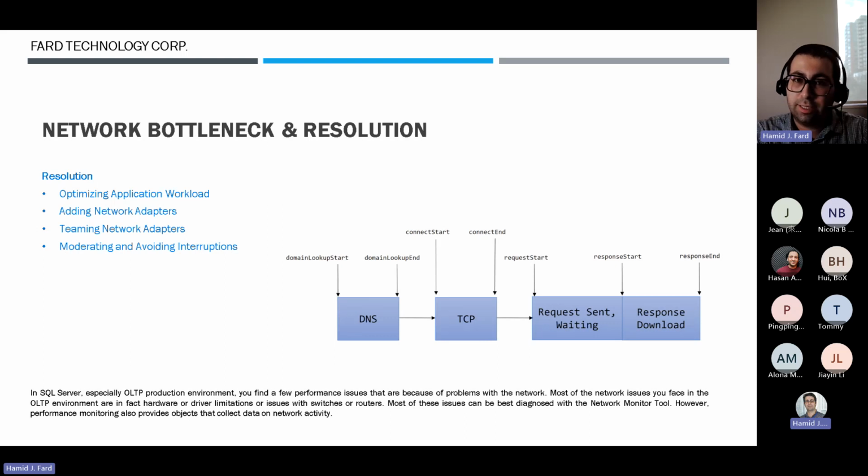Once you have the network bottleneck, how do you identify it first? If you look at the query workload in sys.dm_exec_requests or sys.dm_exec_sessions, the last wait stat you see is ASYNC_NETWORK_IO. ASYNC_NETWORK_IO means that SQL has already prepared the data, the result set is in the buffer cache, and SQL is dispatching the data to the client application. And the dispatching takes a long time.